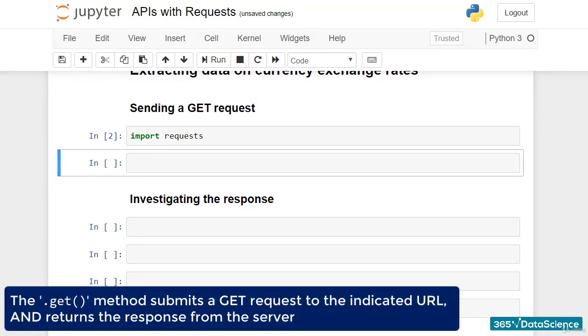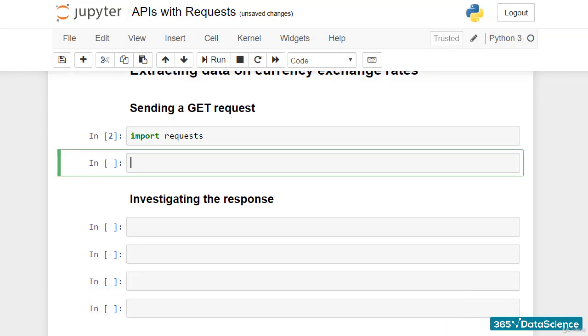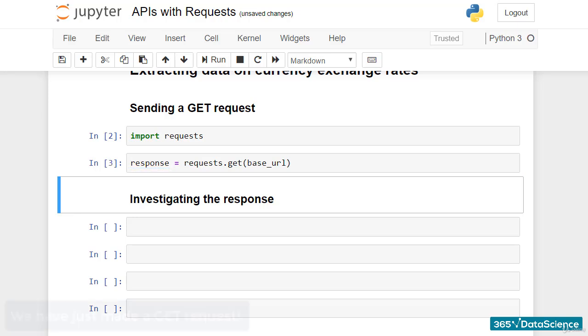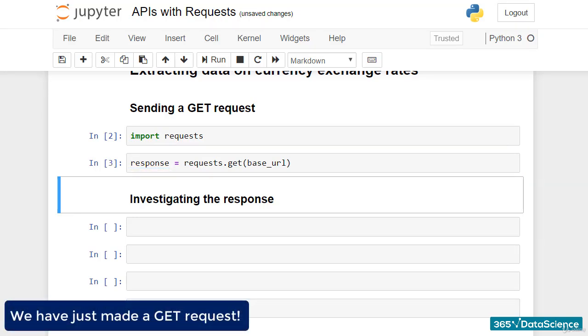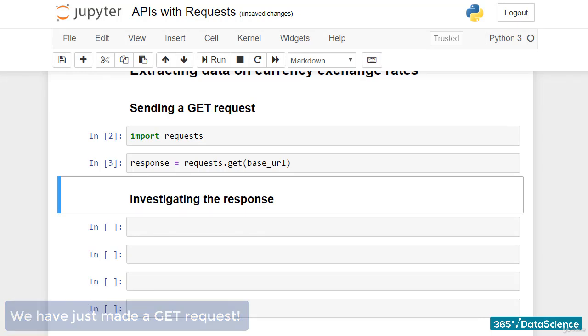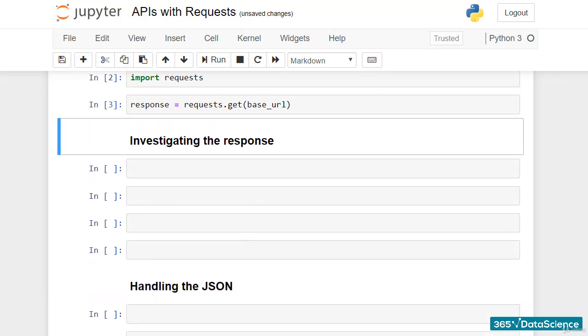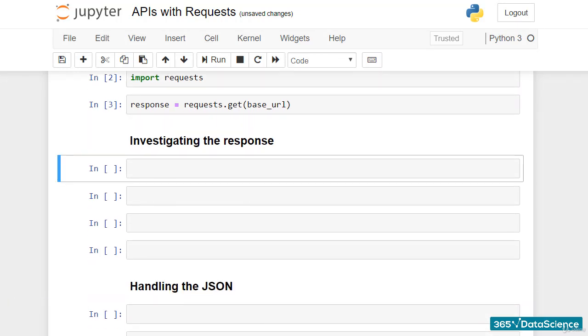This method submits a GET request to the indicated URL and returns the response from the server. To use it, we write requests.get, and in the brackets, we place the base URL variable. Since we need the response to this request for future processing, we will store it in a variable. That's it. We've made a GET request. Just this one line.